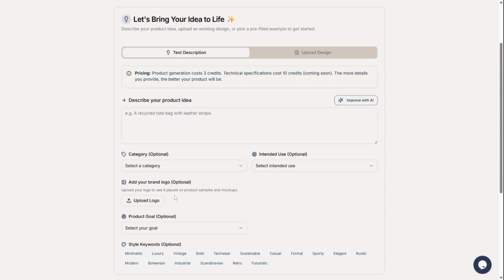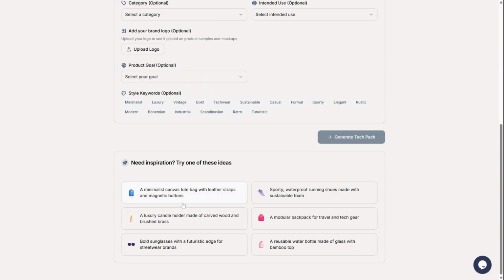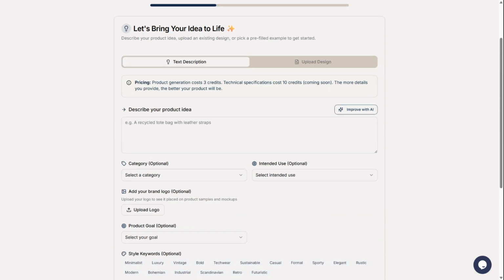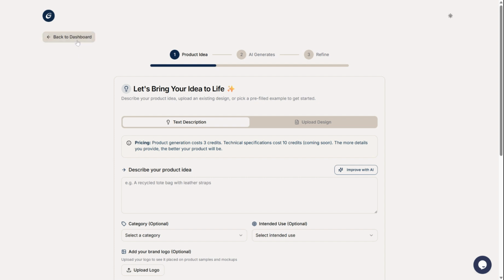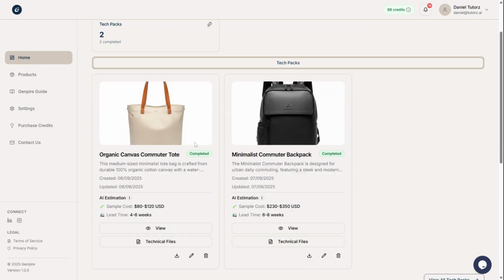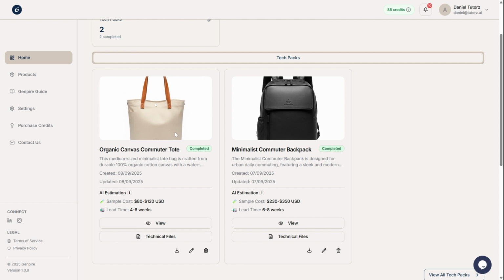Once you generate it, for example, if I'm talking about generating a minimalistic leather strap tote bag with magnetic buttons, what happens is that the platform will generate it, and after 1 or 2 minutes, it will come up here. You're going to see your tote bag that you asked Genpire to generate.